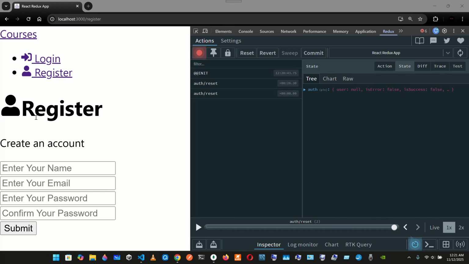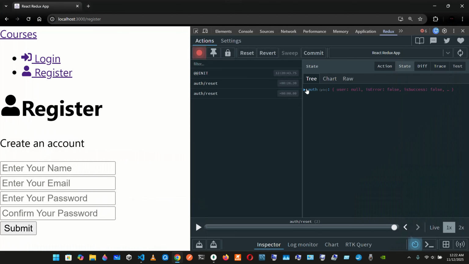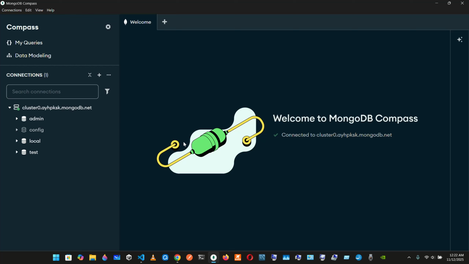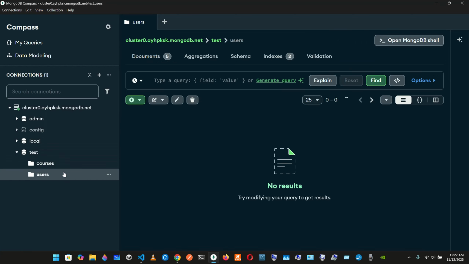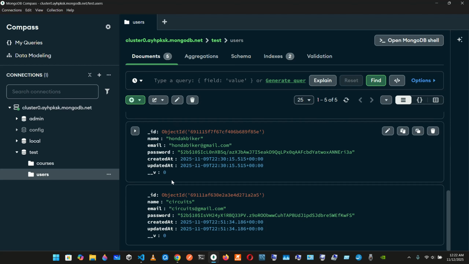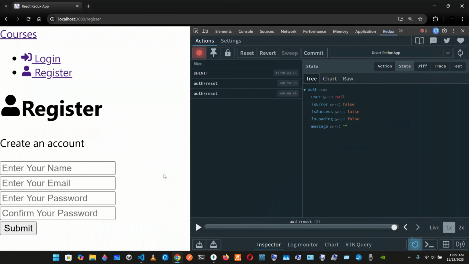Okay, so we finished the register, and I already am in the localhost 3000, so I open the front end and the back end at the same time using npm run dev. As you can see in the auth, there's nothing, so we have logged out successfully in the previous video. But if we go into the MongoDB Compass, we are gonna see that we have created some users, the circuit user, the Honda biker, the BMW. Okay, so we are able to register a user.